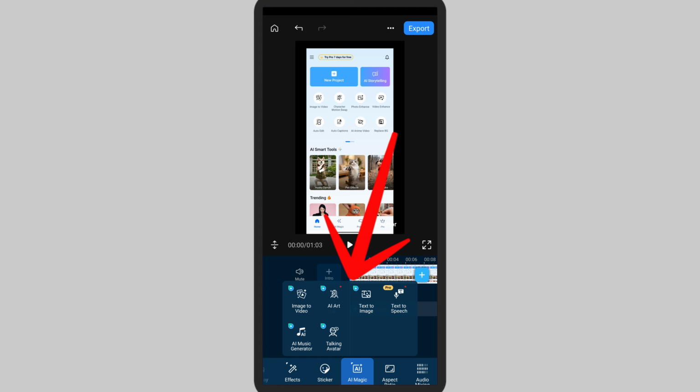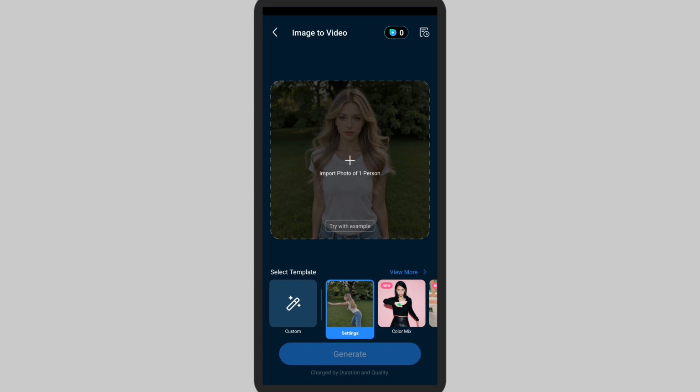Now it's up to your requirement which one you want to use. So this software gives you different options related to AI. Now you can simply choose the one that you like and start using this AI tool.